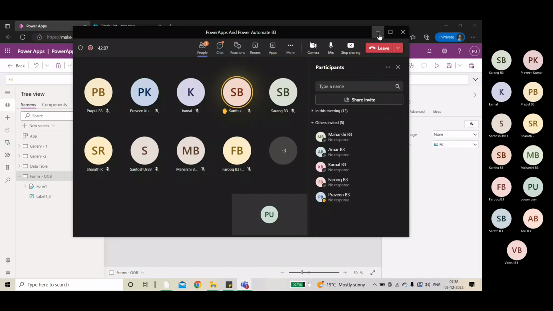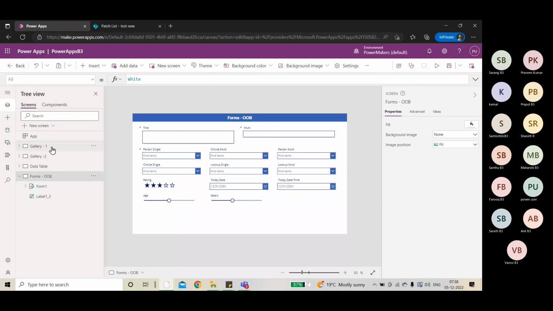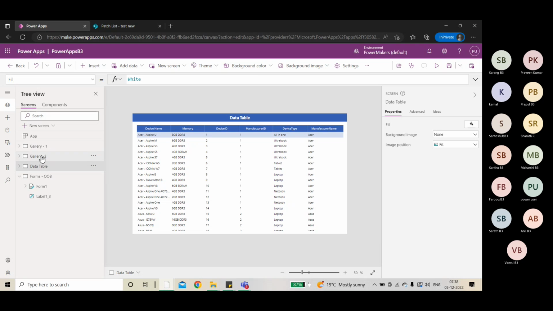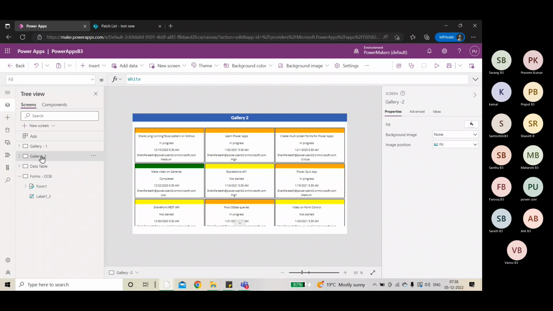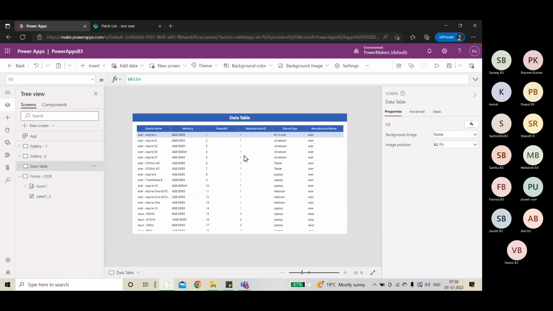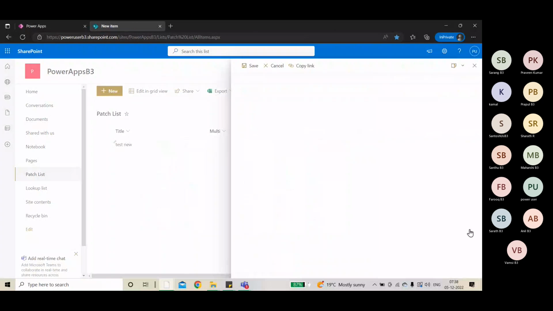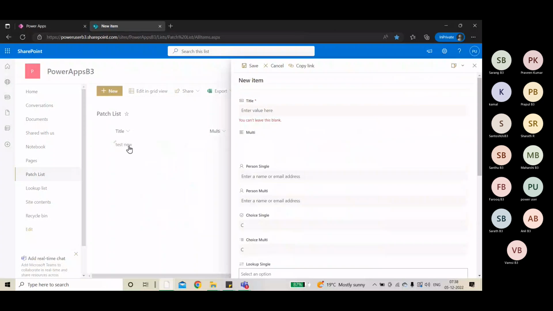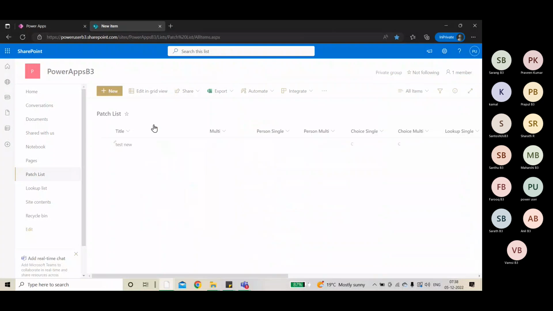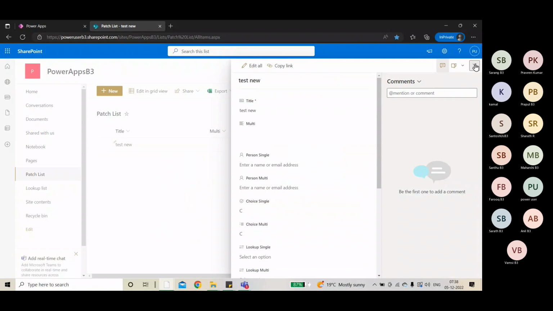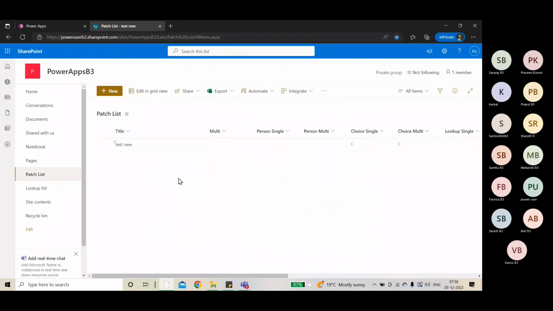Okay. So gallery we have seen, it's a representation of data. Data table is a representation of data. For inserting data and viewing the data, there is one more concept called forms. If you treat SharePoint as a data source, here we have three different types of forms: one is new form, one is display form, and one is edit form. So these three types of forms we have to understand.